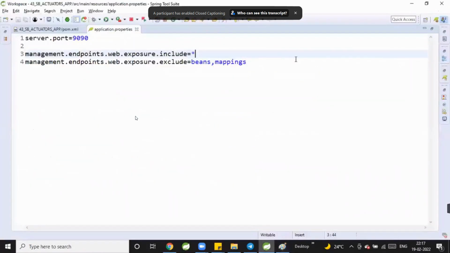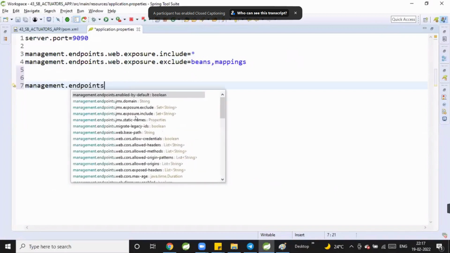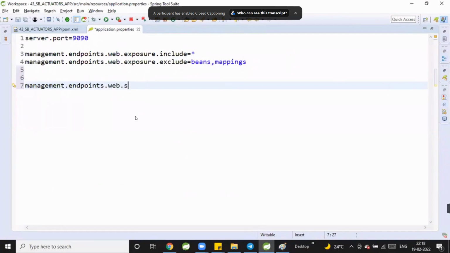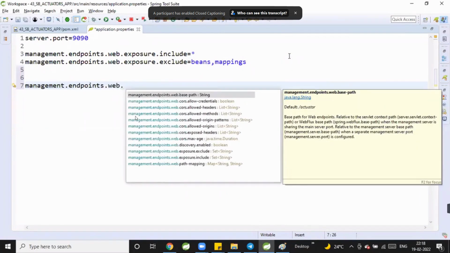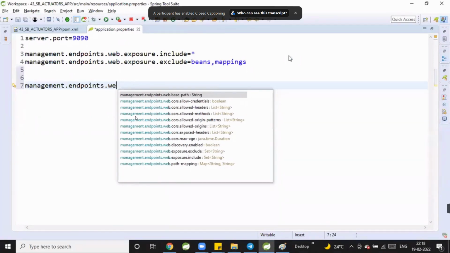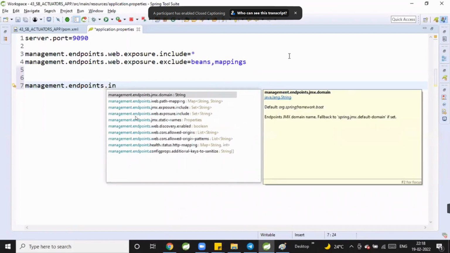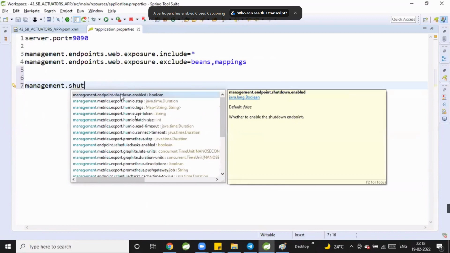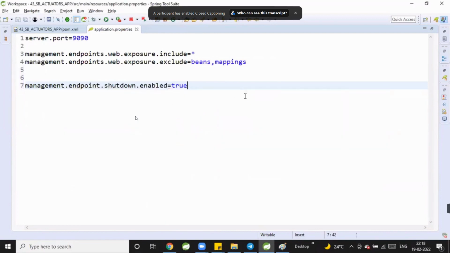This is special. Now, see here how we are going to write this. management.endpoints.web.exposure.include, one second, I forgot that. management.endpoint.shutdown.enabled is equal to true. So we need to write this endpoint.